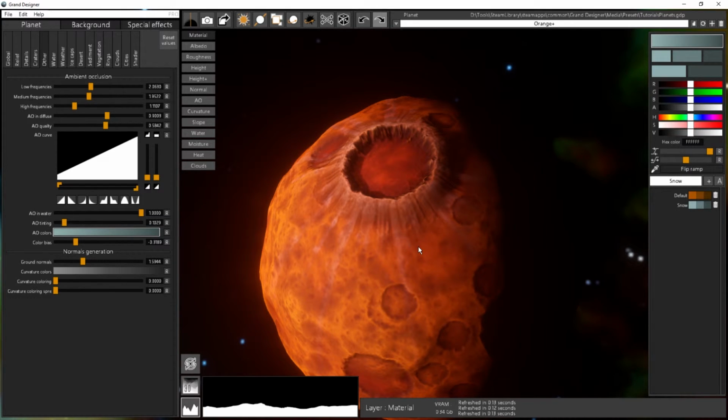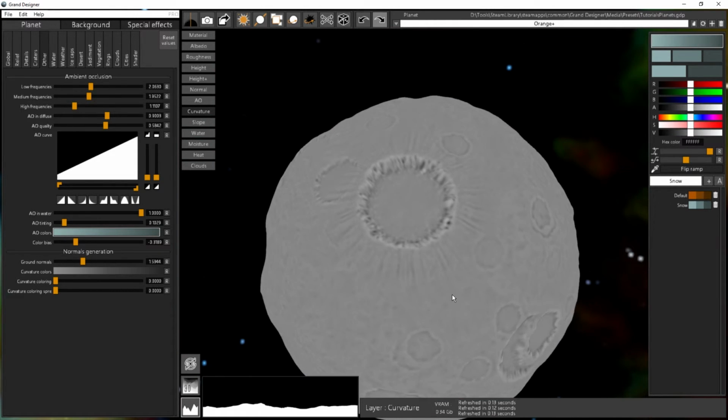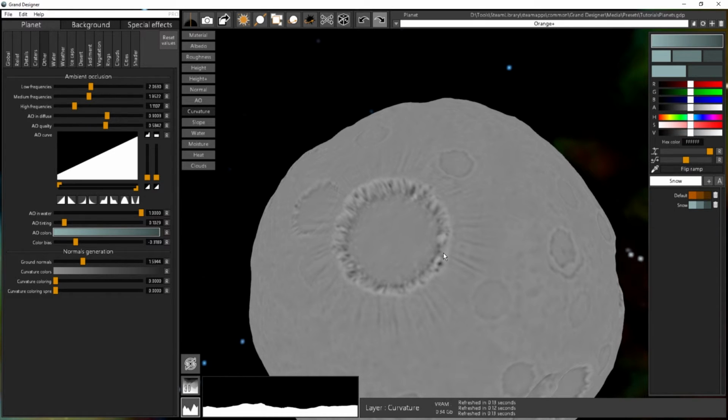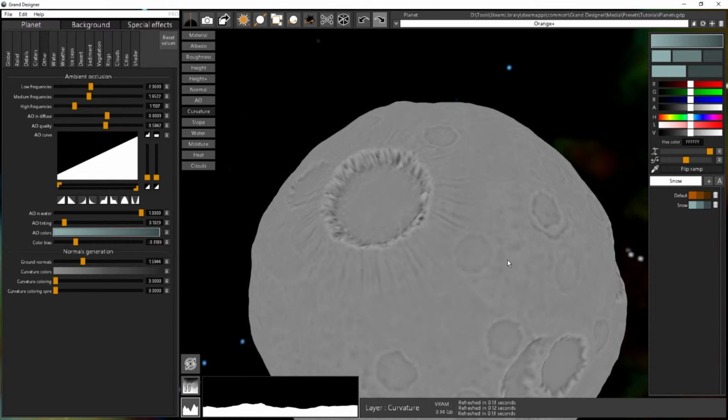Grand Designer is also computing the curvature of the map here, so you can see that over here. So it's darker when you have creases, and it's lighter when you are on top of peaks and stuff like that. This curvature is used for the high frequencies of the ambient occlusion, as well as some other features we will see later on, like the sediment and stuff like that.